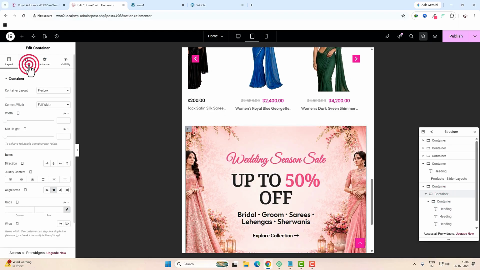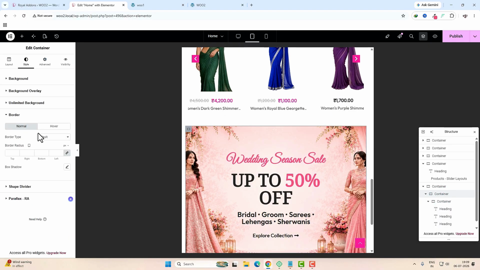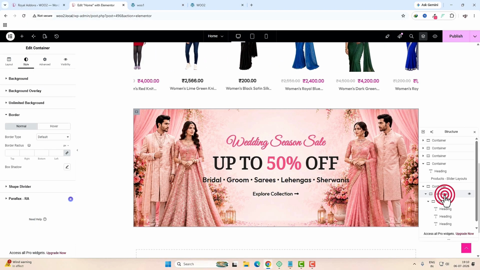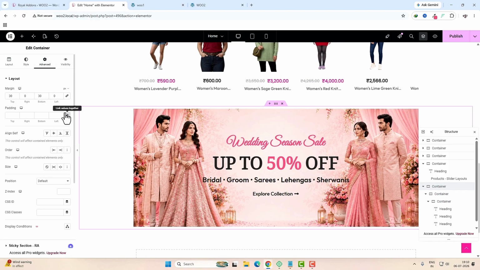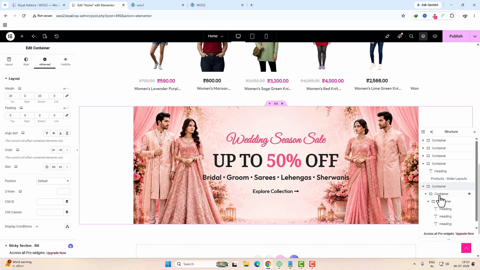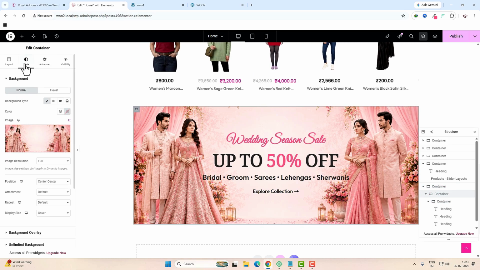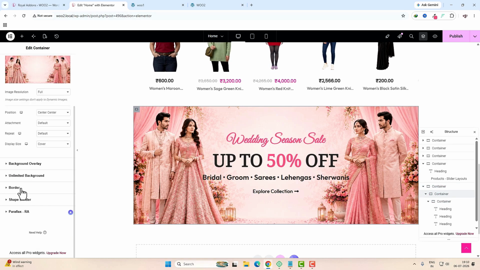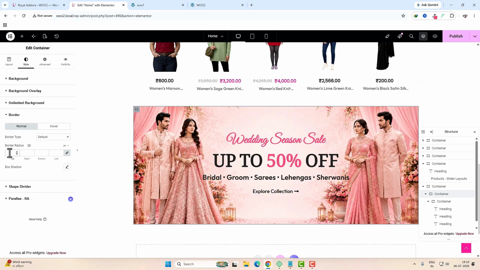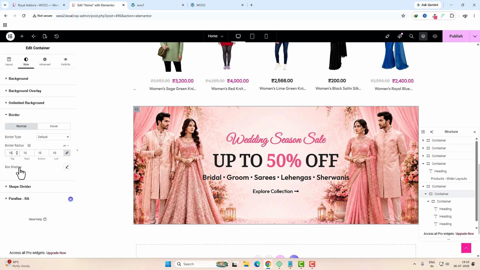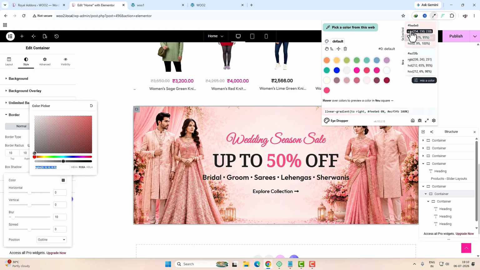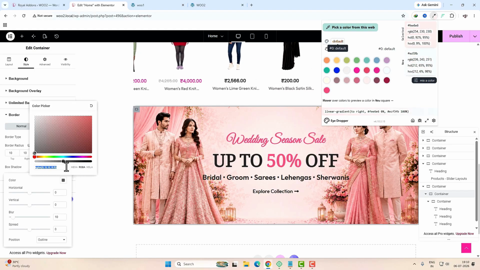Now come back to the style option and here border. First of all, let me come back to the desktop preview. For the desktop preview, also make sure you remove the padding. Now click in the second container. Come back to the style option and here come back to the border. Border radius, make it 10 pixel, okay. Now click in the box shadow and here I need actually this color. Copy that color code from here.